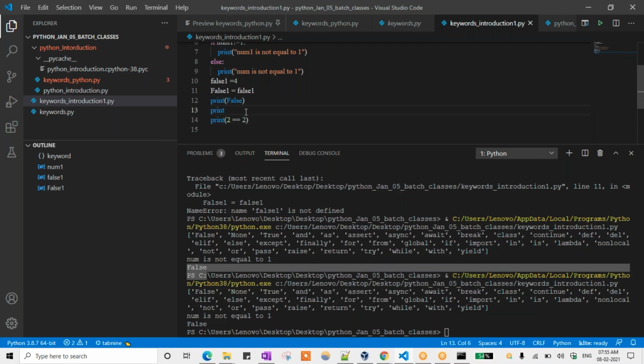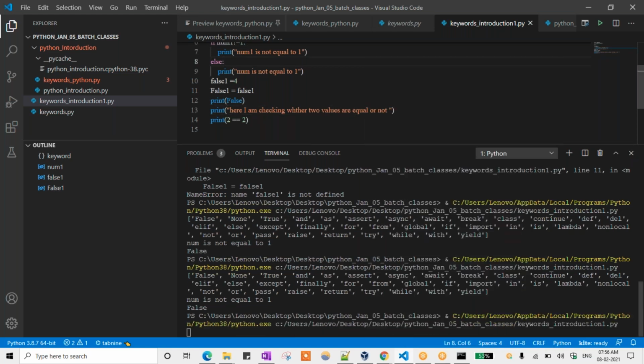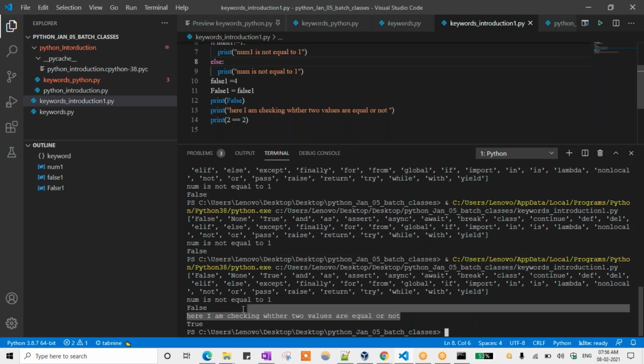Suppose here I'm printing, and I'm checking something. I'm just putting some content here: whether two values are equal or not. So now you can see after printing this statement, you can get the output as True also. See here, I'm checking two values are equal or not, and then we are getting True. So True is also there in the keywords, right? So that is the reason we are getting True here.